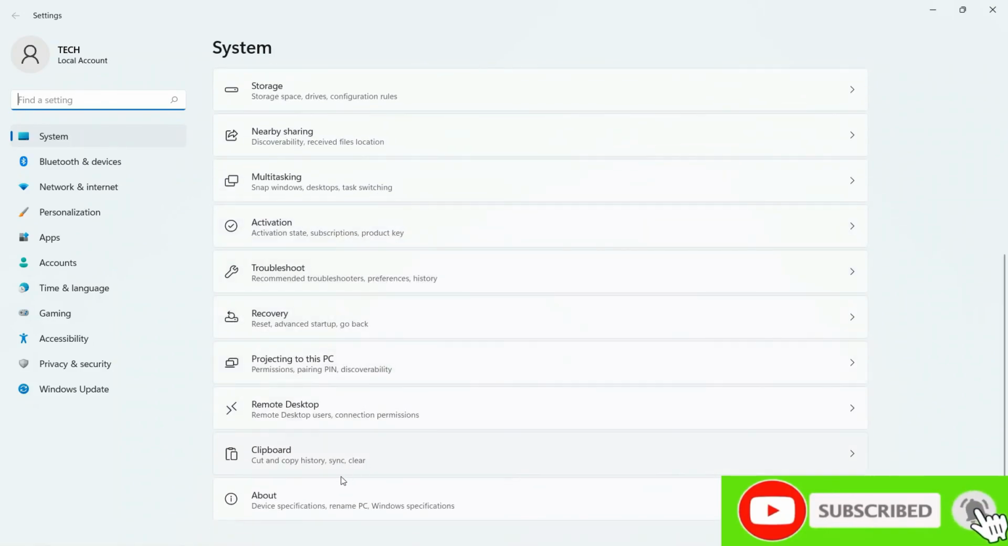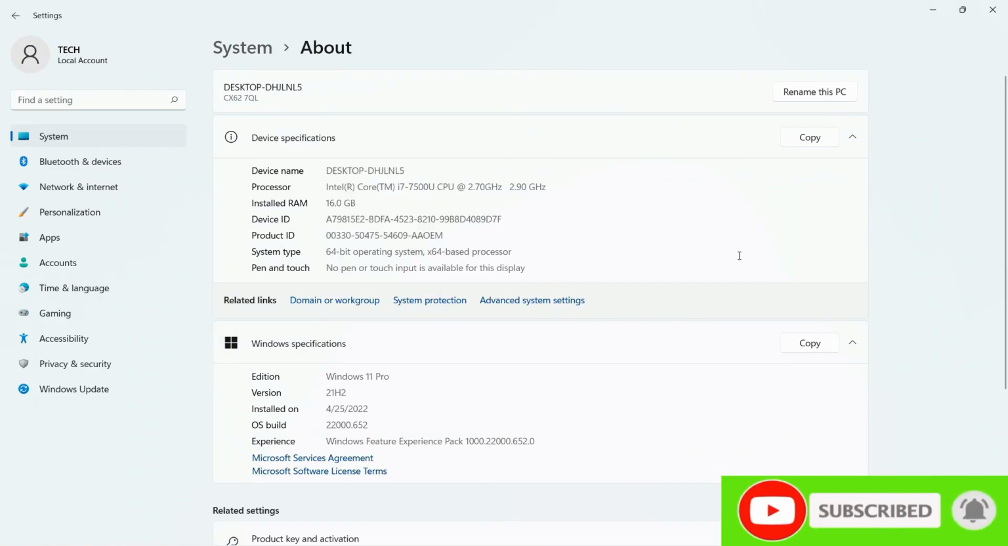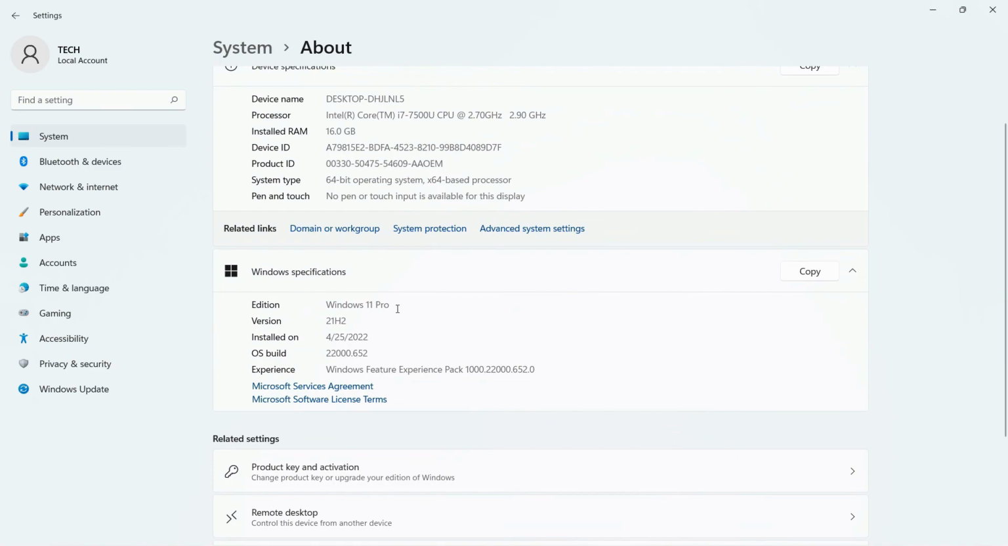my PC that didn't reach the system requirements of Windows 11. As you can see, Windows 11 is installed.